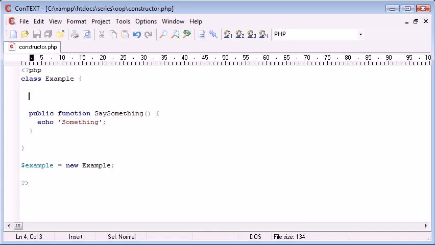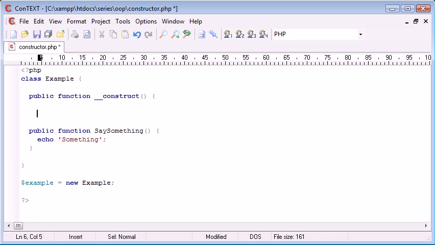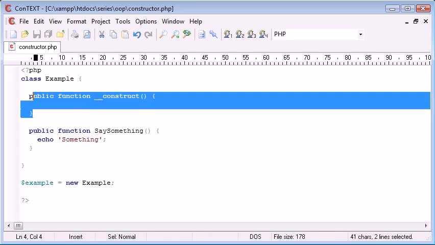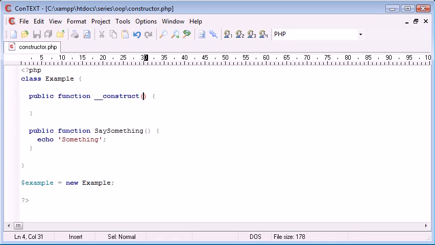Construct works the same way as if you were declaring a method, although you write it like this. We've got public function, then two underscores, and then just construct. My text editor has turned that blue. Then we just put two parentheses on, and we put a block in there as well. Now the construct can take arguments, so you can pass arguments through when creating your example like this. I'll demonstrate that in just a moment.